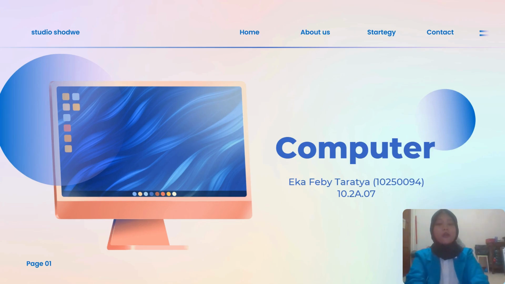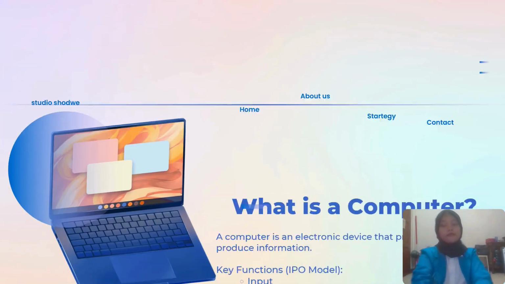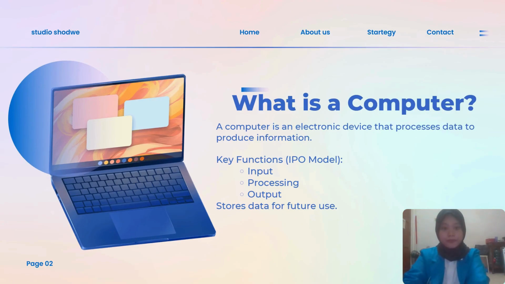My ID number is 1025009. I want a presentation about computer and hardware. What is a computer? A computer is an electronic device that processes data to produce information.